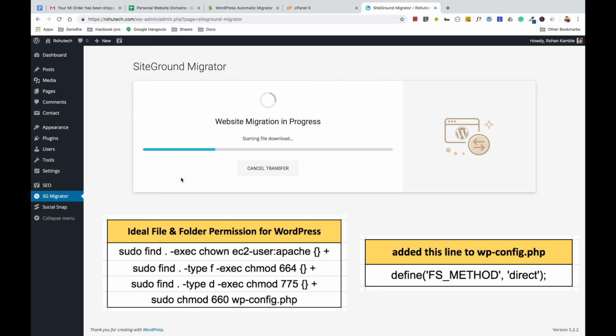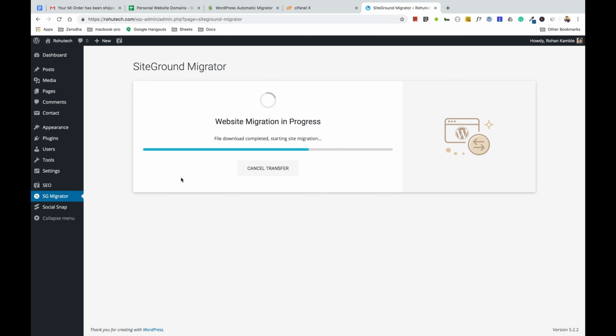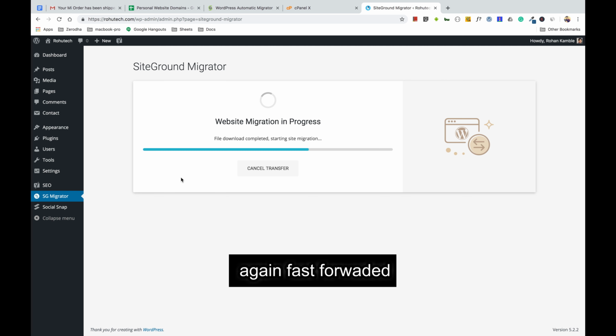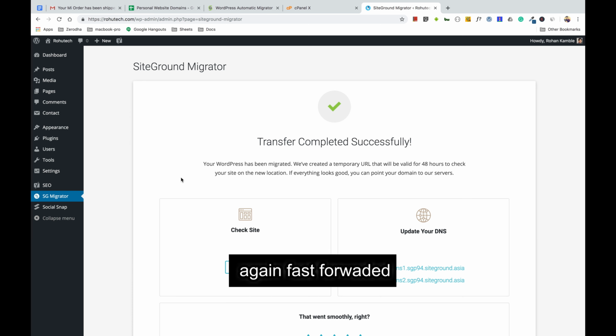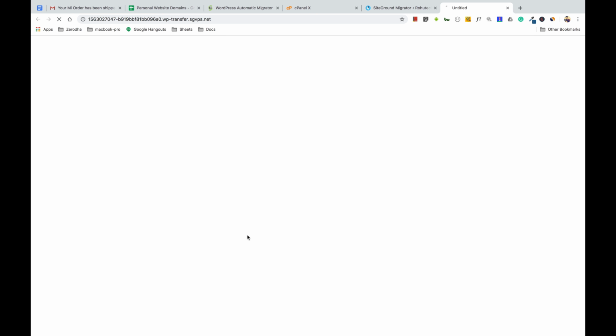This will take a while depending upon how big your WordPress website is. It has already started the migration, or I would say they are first downloading the files. File download is completed, now site migration has started. I'm done. So the transfer is completed successfully. I'll just go to the site.